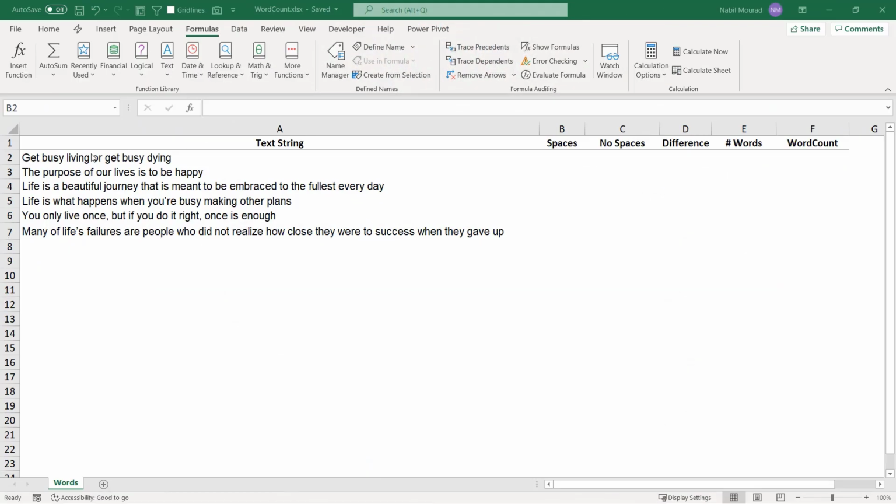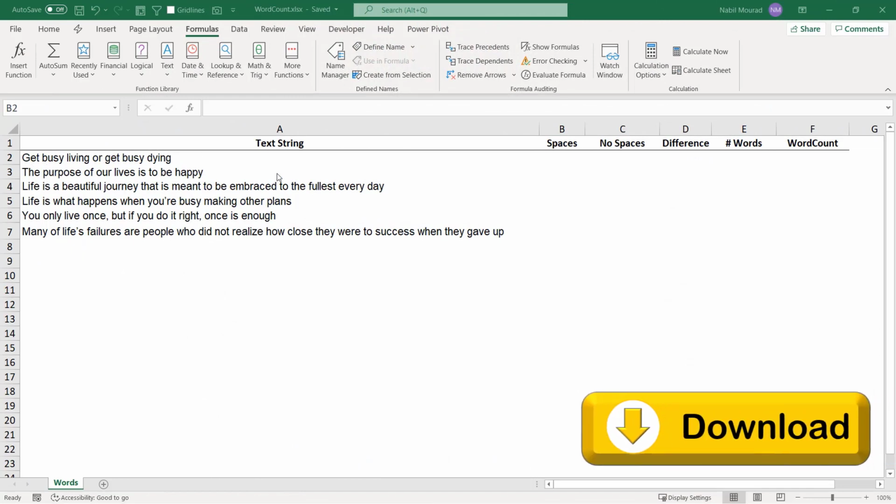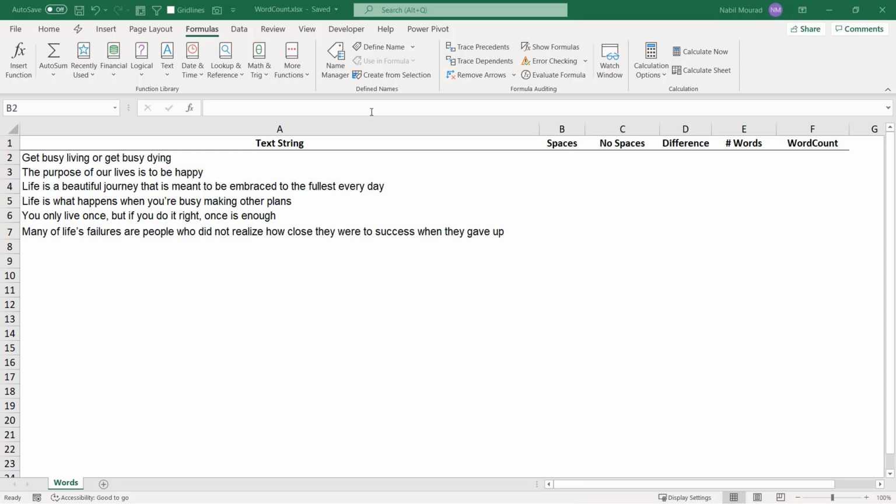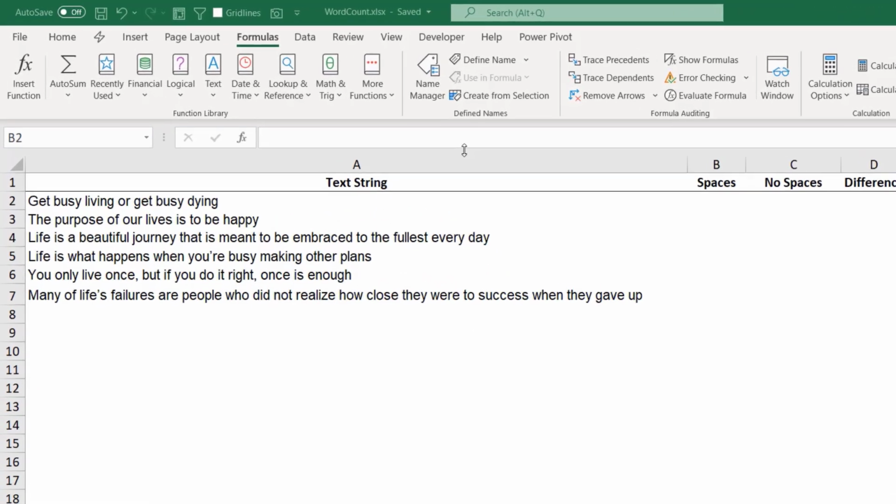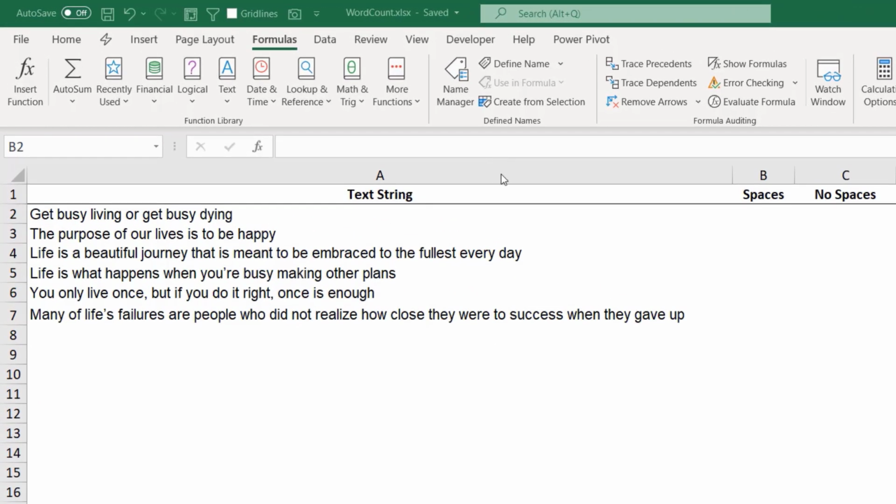Here is my start file. You can download the exercise file and follow along by clicking on the link below this video. In this worksheet, I have in column A some text, and I would like to count how many words I have in each one of these cells. And I'm going to start by counting the number of characters.